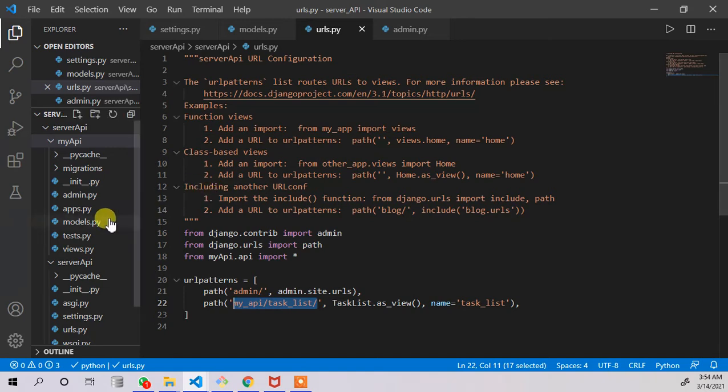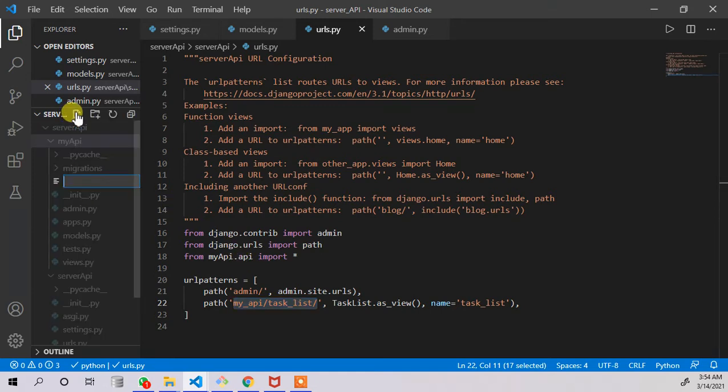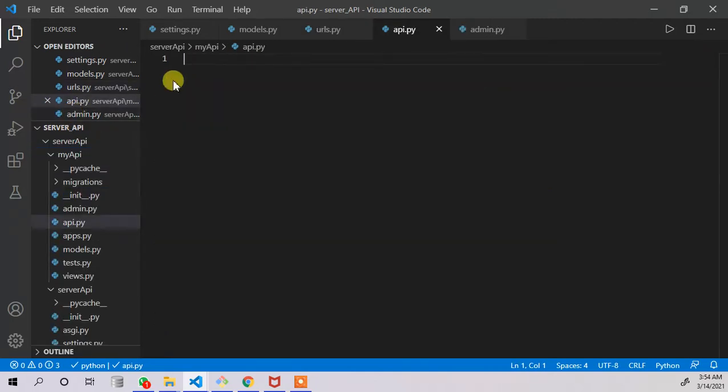Okay, so let's create it first. So how are we going to create it? This said go to this route. So when this route is called, it will go in the my API.API to find this view. But currently under the my API we do not have any such folder or file. So now I am going to create the file api.py. Under api.py we are going to create data for the API.